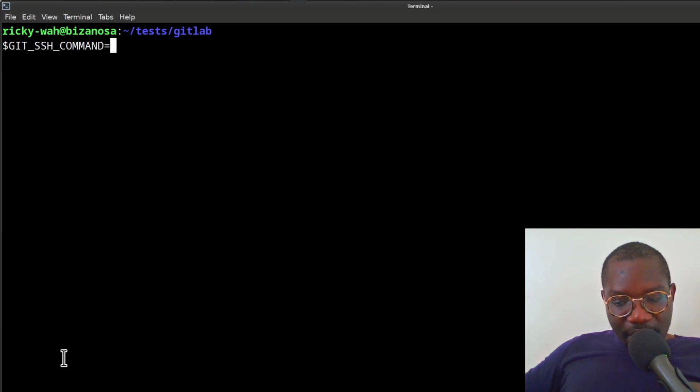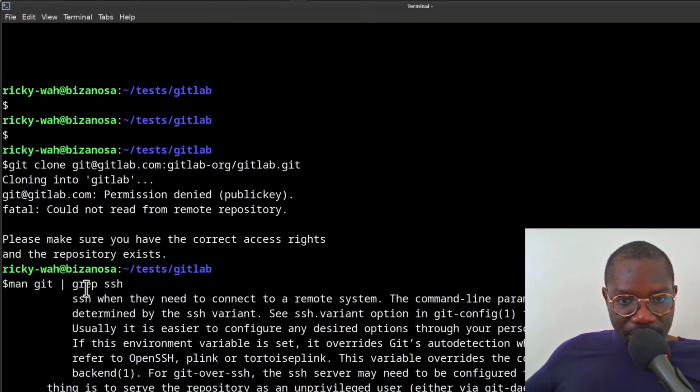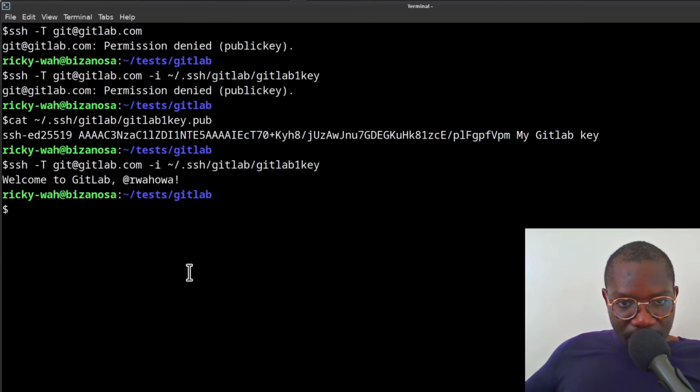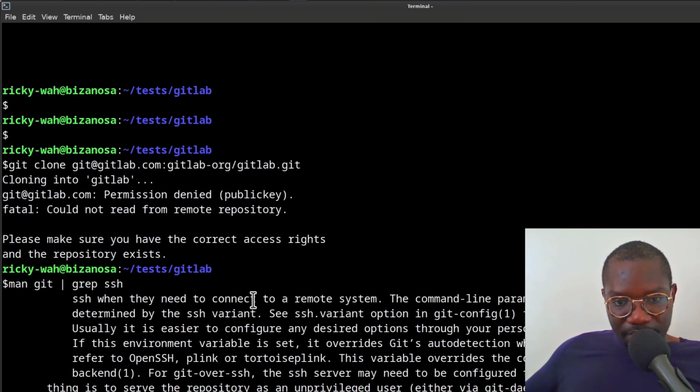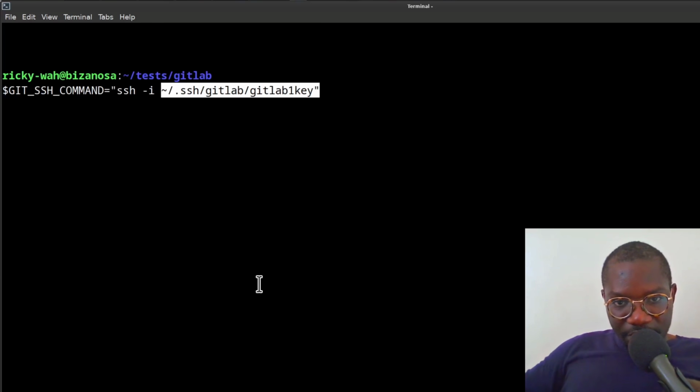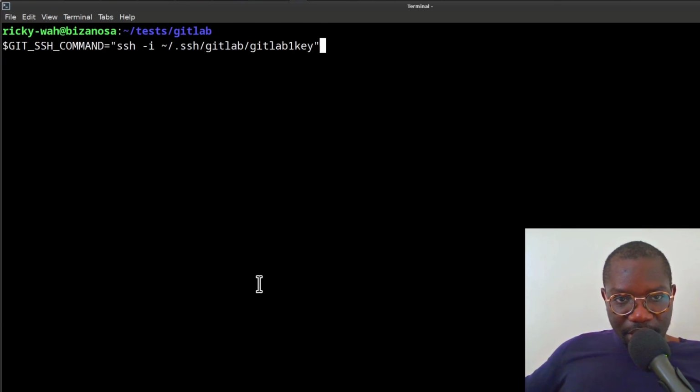So here is where you're going to tell it which key to use. We're going to log in with ssh -i, and the key I want to use is that. Copy, Control Shift V. So that's your private key, the private key that you're using in there. And then now you can do your git cloning.